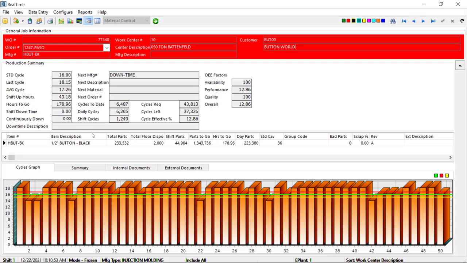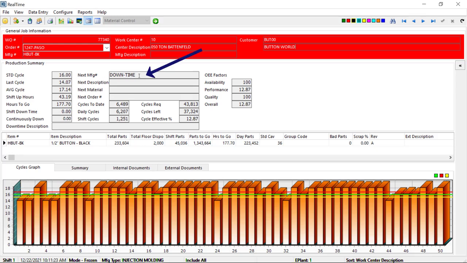And then you can see other nice information here about our shift up hours, our hours to go for this work order, if we had any downtime. And then we can see that our next manufacturing number is actually going to be some downtime, whether it's planned or not. It doesn't look like we have another work order that's going to run.